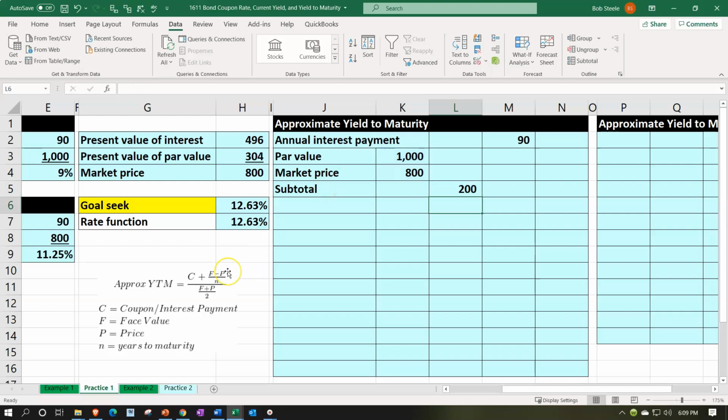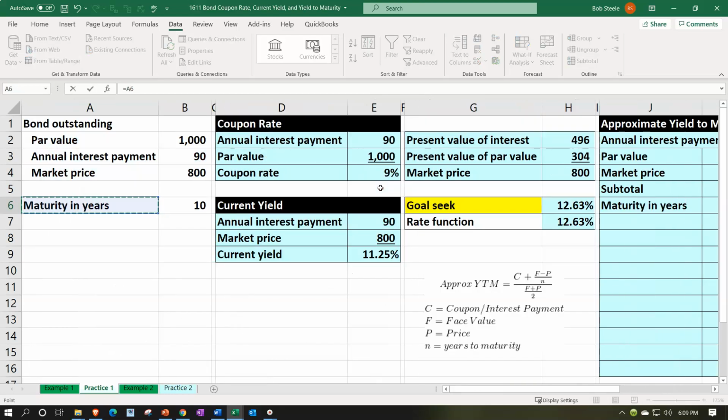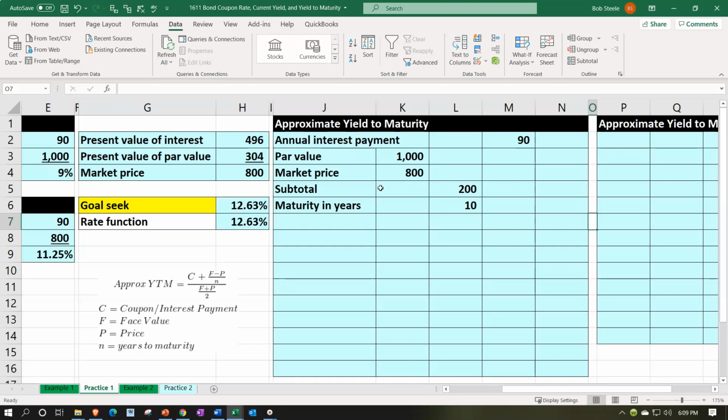So now we've got this F minus P over N, which is going to be the number of years. So I'm going to call it years to maturity. So years to maturity, which we said was 10, I believe, wasn't it? It was. I was right.